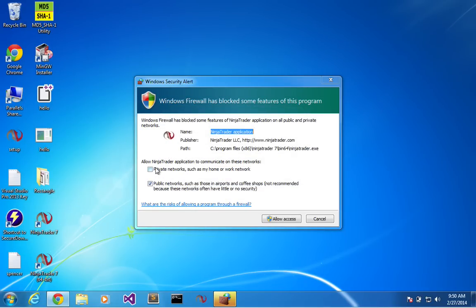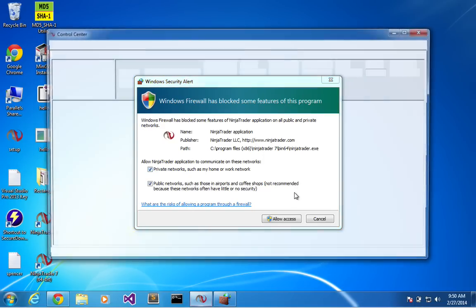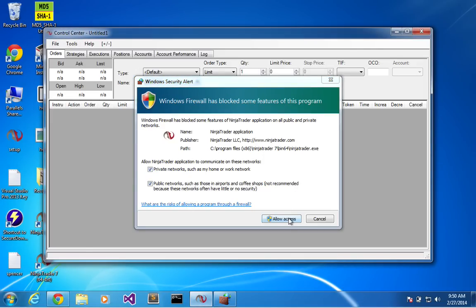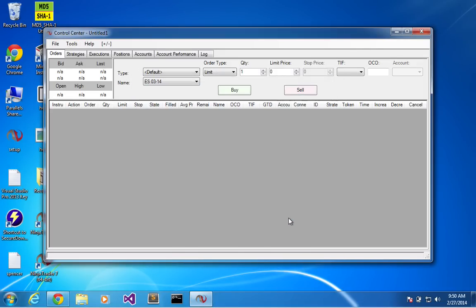This thing that says public and private networks, I always just check them to make sure that it's always going to work no matter what, because you always want access. You want access to everything. You want NinjaTrader to have access to your computer, basically.